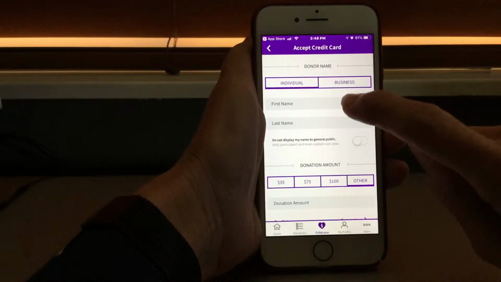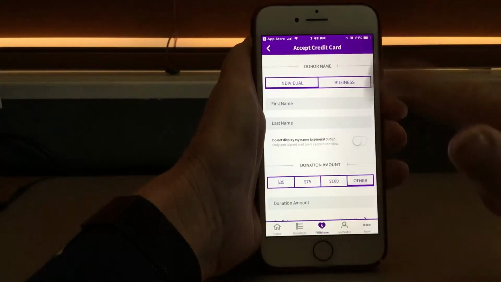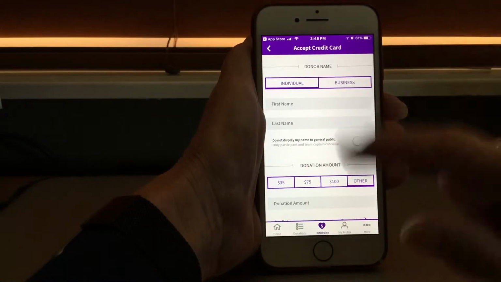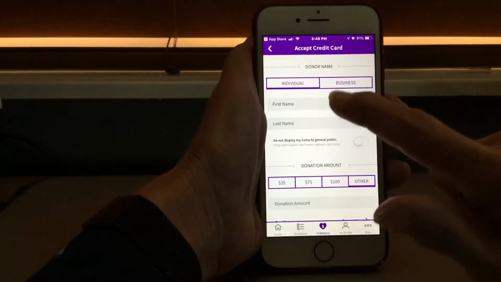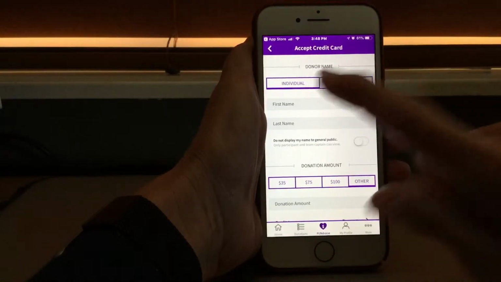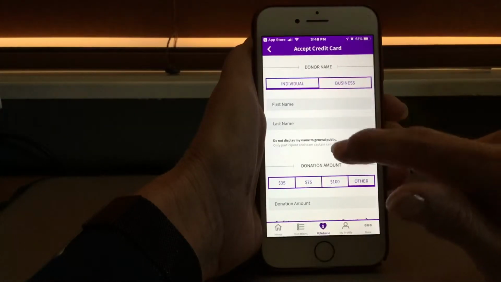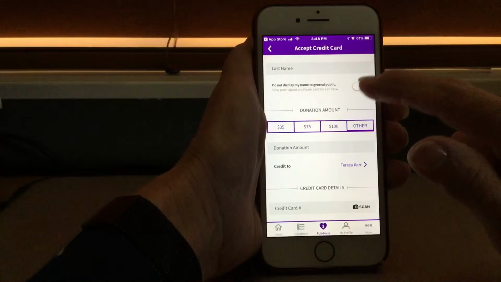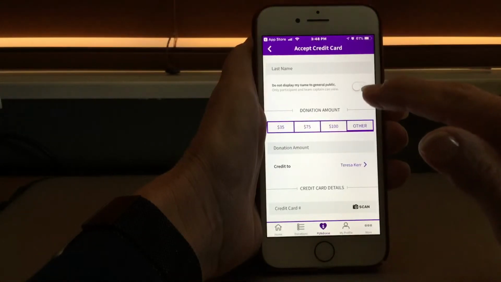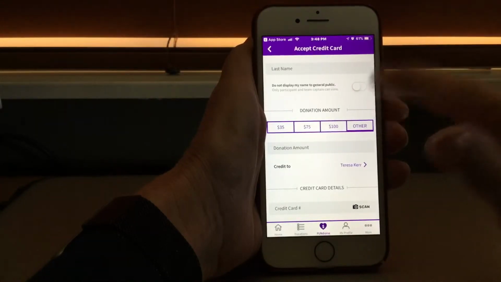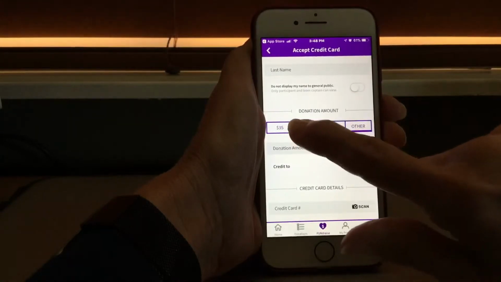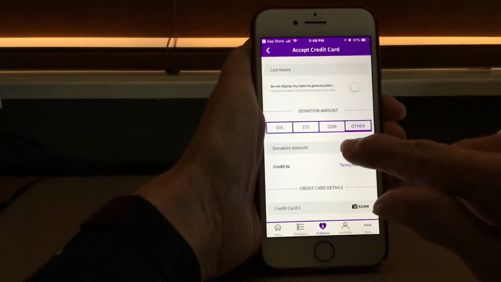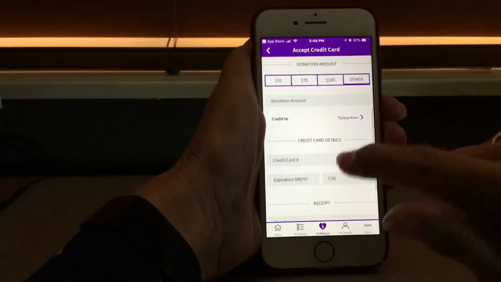You will simply type in the person's name. I'm not going to actually do one here because I'm not going to type a credit card number in front of all of you people. You can do an individual or business. Typically it's an individual. You put in their first and last name. If they don't want their name and amount shown on your website, then you have to click that so that it doesn't display. Click on or type in the amount.